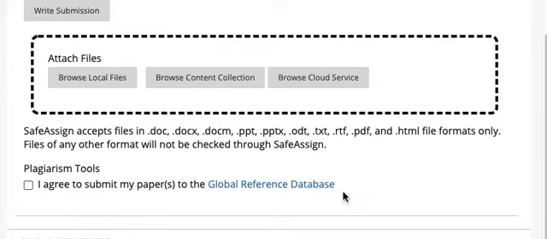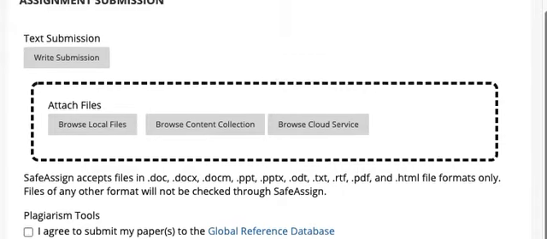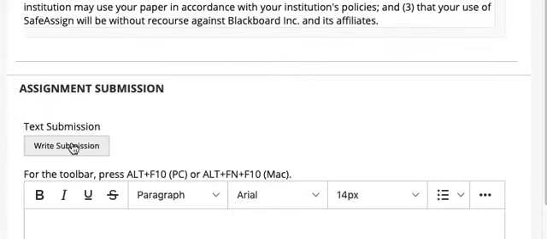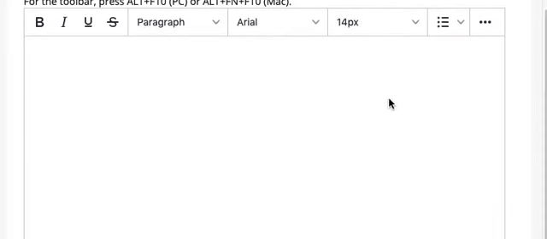So I talk about SafeAssign as a mechanism for avoiding plagiarism and inspiring you to not plagiarize. So that's covered in the syllabus. So you have to click on this for your assignment to be accepted. But again, you will be using the right submission text box. So basically you're going to paste your answer within here.